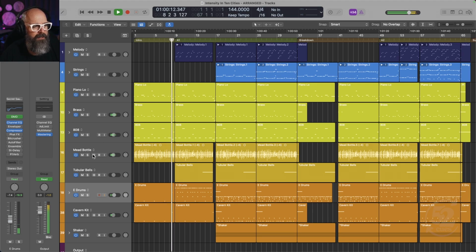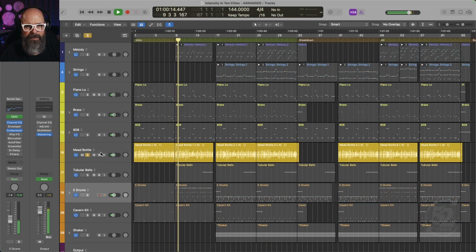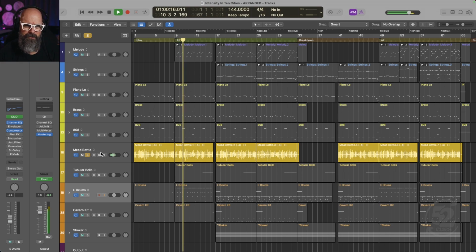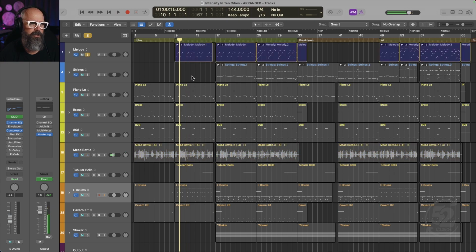Interestingly enough, that is a mead bottle that I have right over there, just a bottle of mead, which is like honey wine. Really, really cool bottle, and I played it, I think, with ink pens. And then I took one shots and made a little instrument out of it.